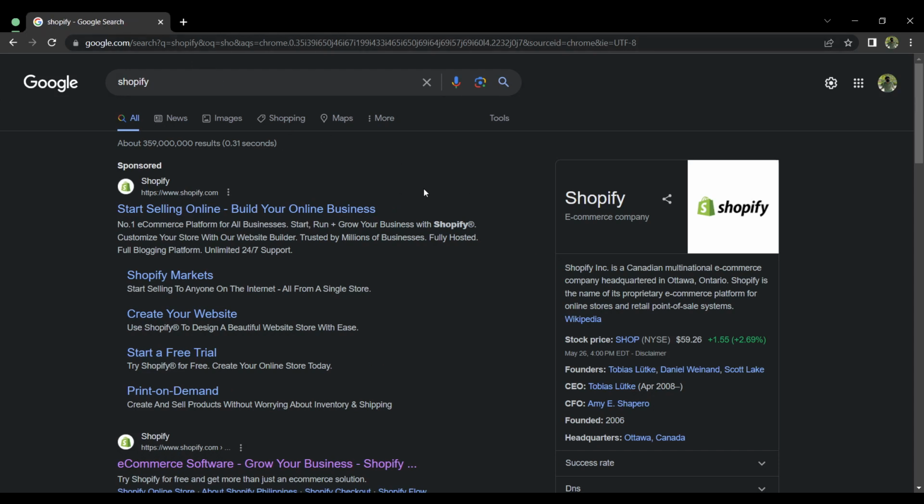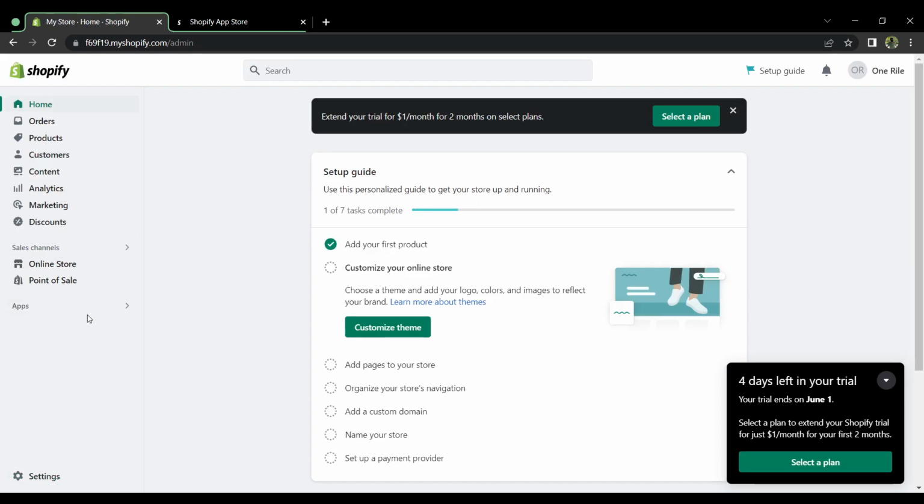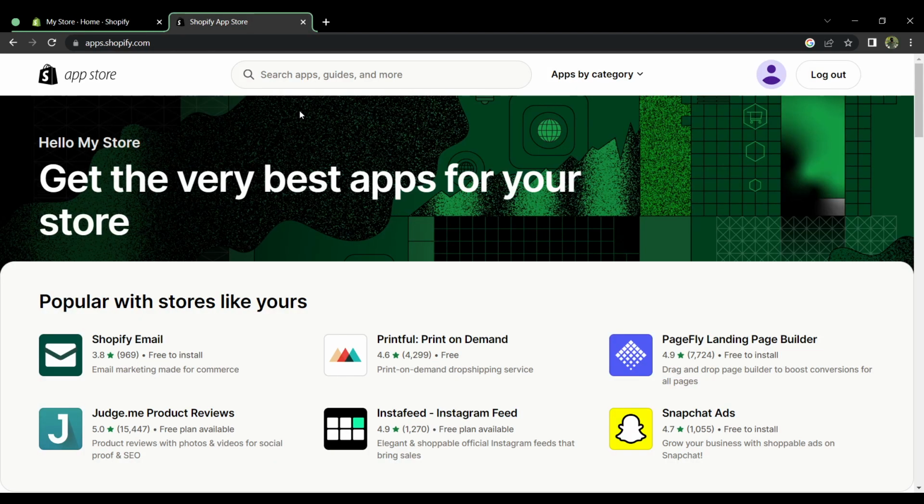Once you have logged in to your Shopify or once you have created your account, what you want to do is connect your e-commerce website of choice to CJ Dropshipping. To do that, press Add Apps on the left interface of your screen. It is on the same interface where you can locate your online store. Doing this will bring you to a new tab, which is the Shopify App Store website.